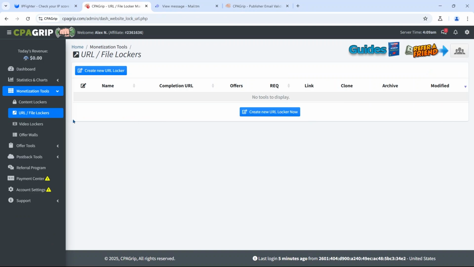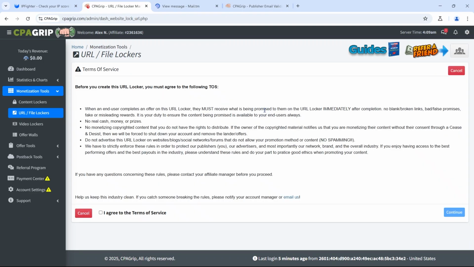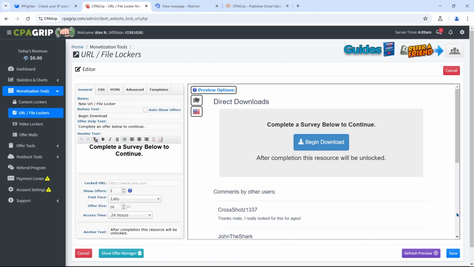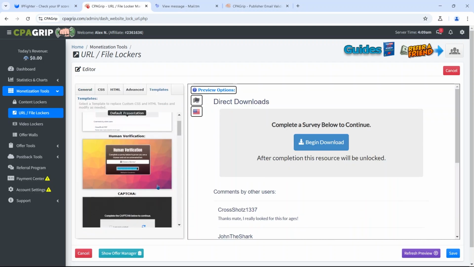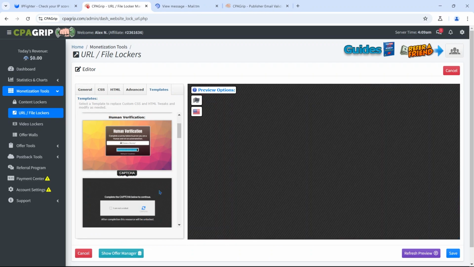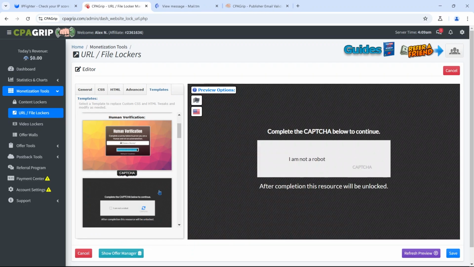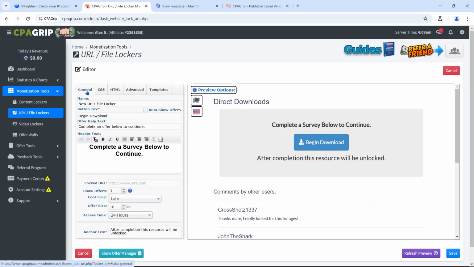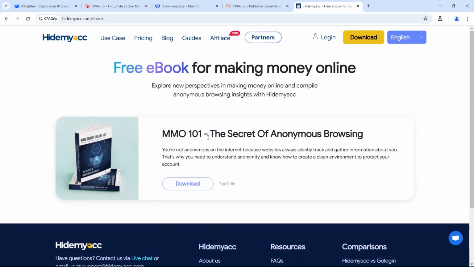In the URL/file lockers section, click to create a new file. You can choose different templates based on your needs. The content in the file's URL link will depend on the target audience. For example, people interested in making money online will likely search for ways to browse anonymously, create multiple profiles on the same device without being detected. You can choose products like ebooks related to making money online.